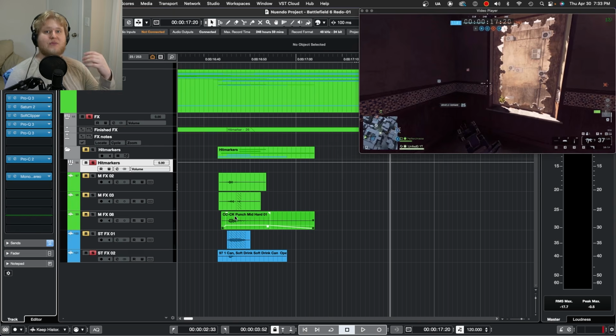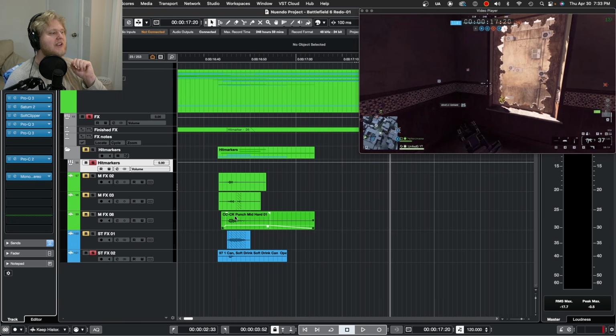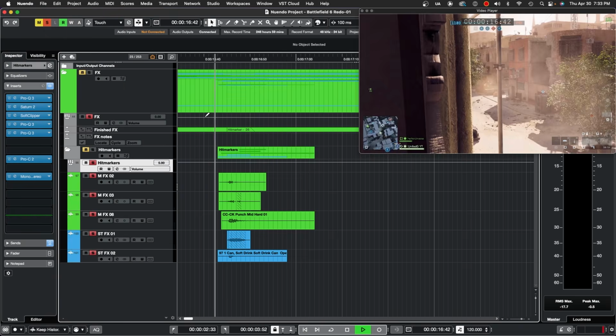Now, as you can see from the very extensive list of plugins on the left side here, this is heavily processed. These are all there to help control the frequency range of the overall sound as well as the transient. Hit markers will have a fair amount of saturation added in a lot of cases, and more high-end detail since they overlay with a lot of other sounds such as bullet impacts, explosions, and bass-heavy nonsense.